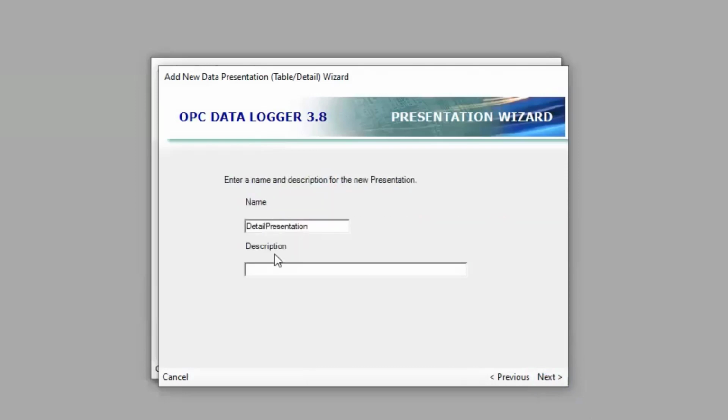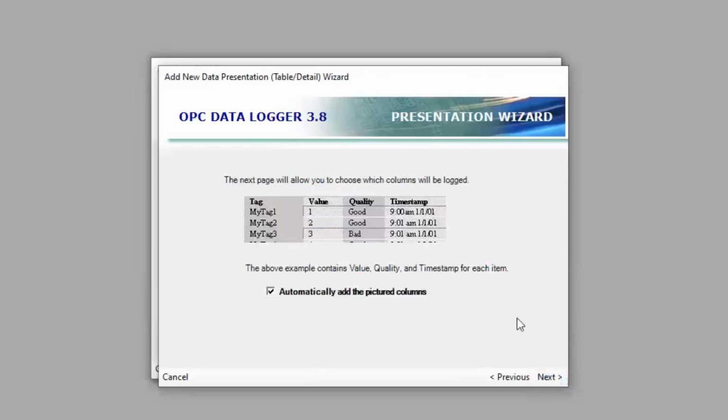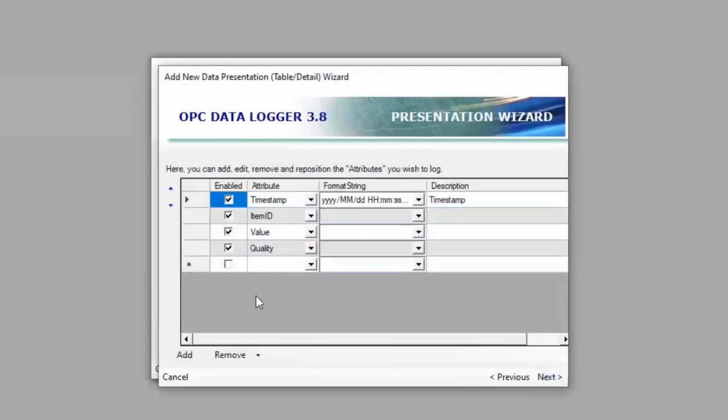So we'll hit next. Detail presentation. I think that works for me. Just making sure that the user is aware that this is a detail style presentation. Hit next. And now we actually get to build our presentation. What's it going to look like? So automatically add the pictured columns. Again, that just gives us tag, value, quality, timestamp. So I think that's good. We'll hit next. And here you can actually start configuring how many columns you're going to have and what you want each attribute to be. So as you can see, I have on the left here these 4 columns enabled. And earlier I set up user-defined item IDs. So I'd kind of like to see that in the SQL table.